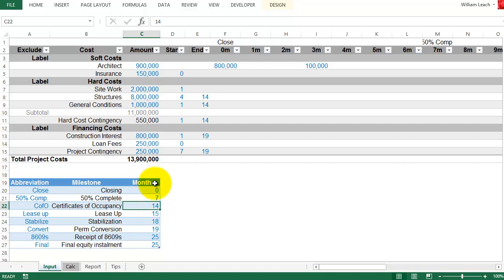It moves where the label is located so that the user can remember, and so that calculations, if somebody said, hey, this structure goes from month 4 until C of O's, well, if C of O's gets changed, so does the calculation.